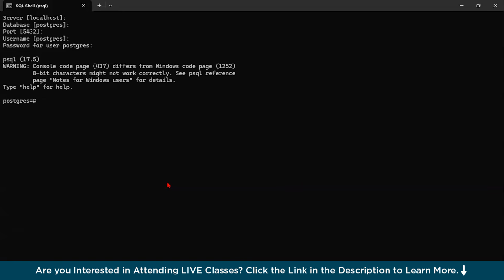Once you are inside the shell, you're going to see something like this. Then you can safely run your commands. Let's create a user. Create user testuser with, let's say, password. And you could give your password, let's say root.